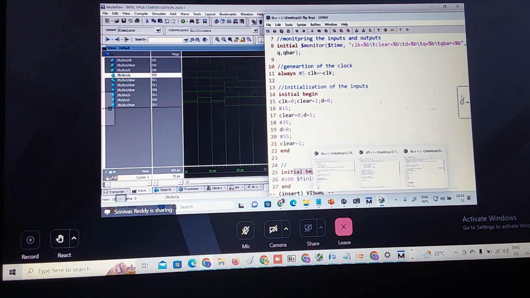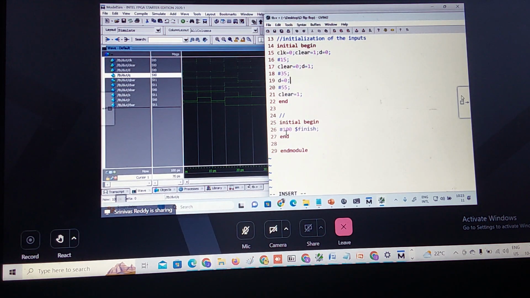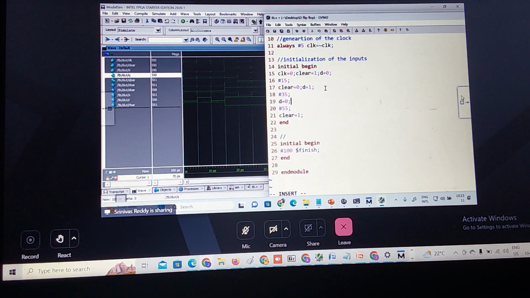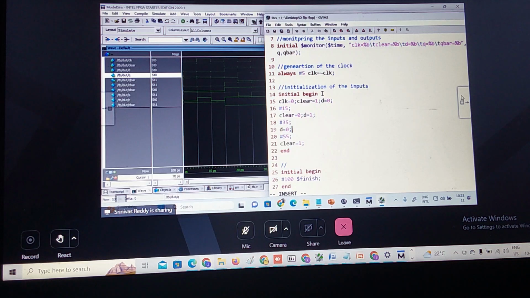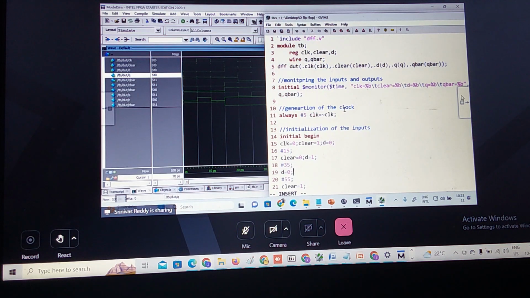Now in another initial begin, I am finishing the simulation. Then I am ending this. How to understand this program? This negative edge triggering D flip-flop uses the data flow modeling technique. You can do this within 1 or 2 lines of code in a behavioral model using an always block. We'll see that later: how to model the D flip-flop using a behavioral model.